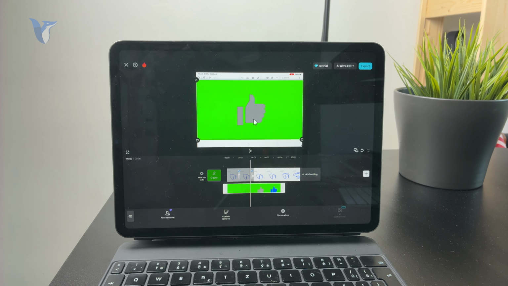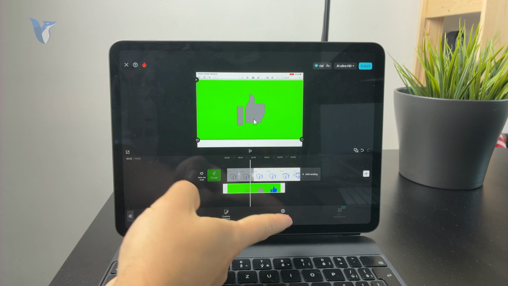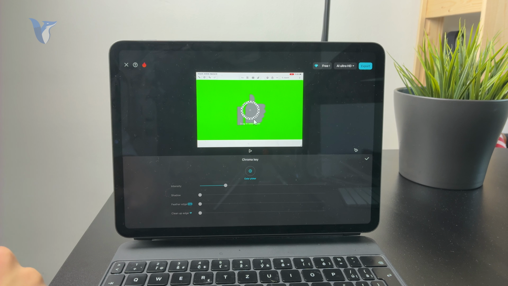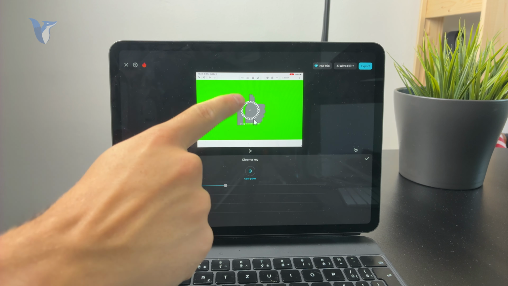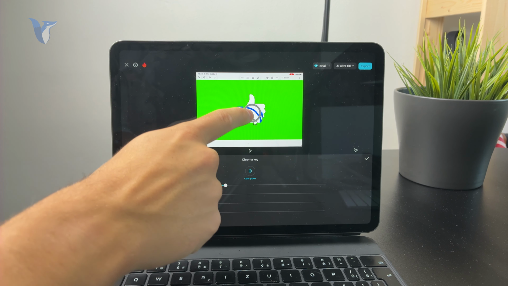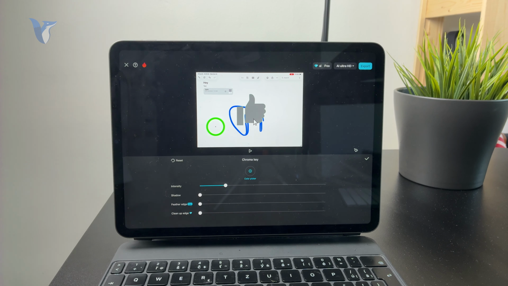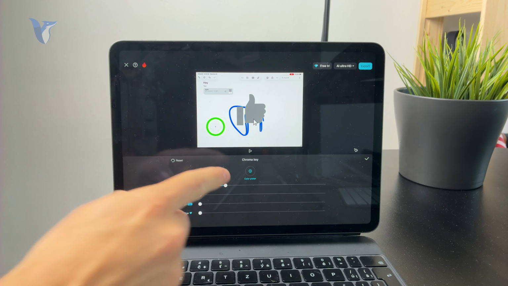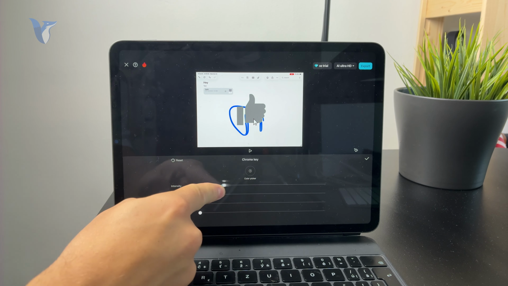And you can tap on it and from the options, choose the Chroma Key. This will give you the ability to select the color, so obviously point it at the green color so it will be removed and only the other things are gonna stay there. So that's how it works.